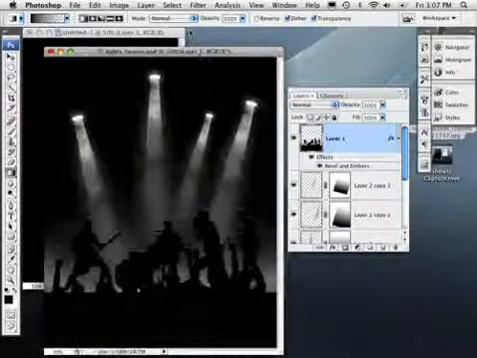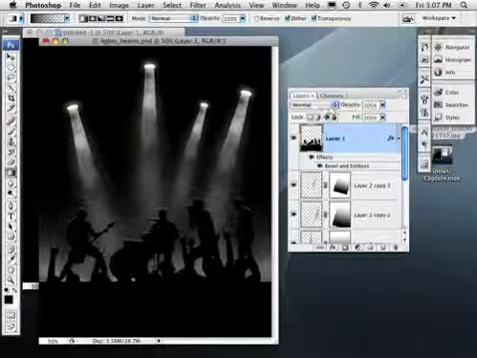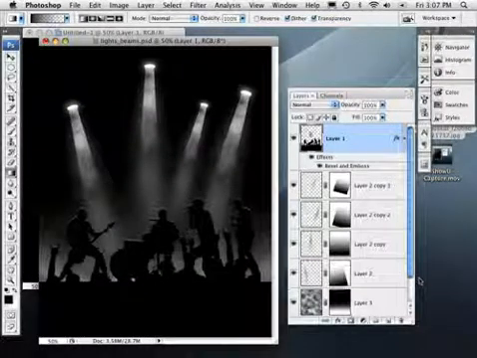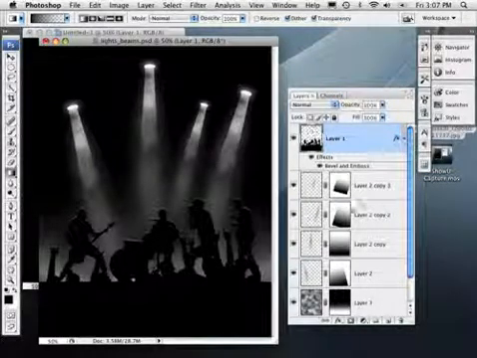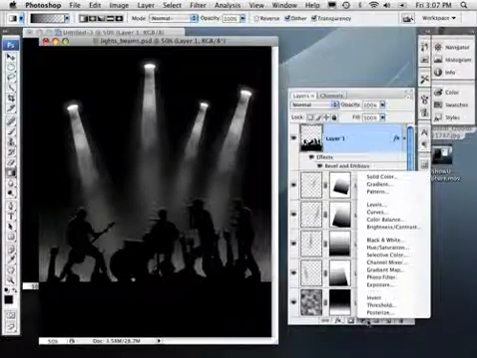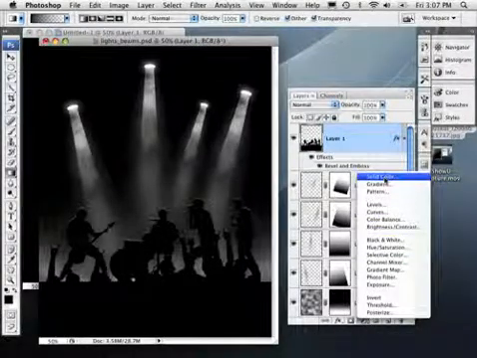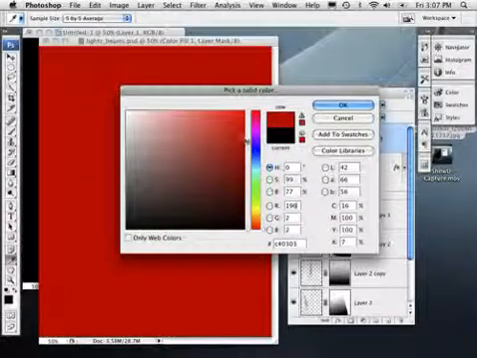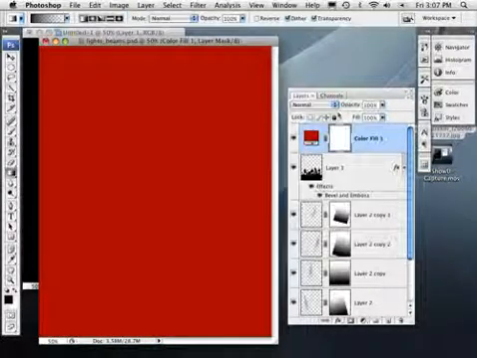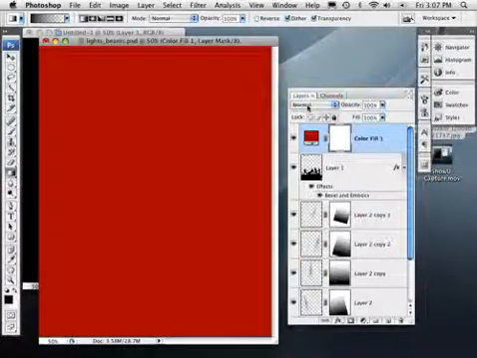But here's the thing. It's black and white. We don't necessarily want it in black and white, but the reason we did it this way is because we can have the option of putting color in here and then changing it whenever we want to. With the very top layer selected, go under the adjustment layer menu and go up here to solid color. And let's go ahead and choose perhaps this red color here. And then you've got a solid color layer.